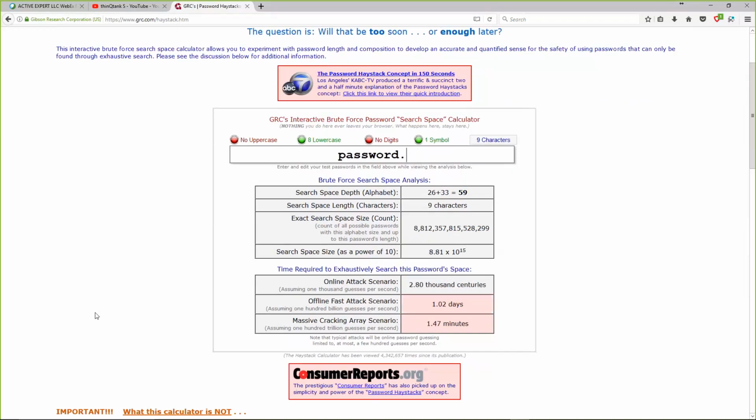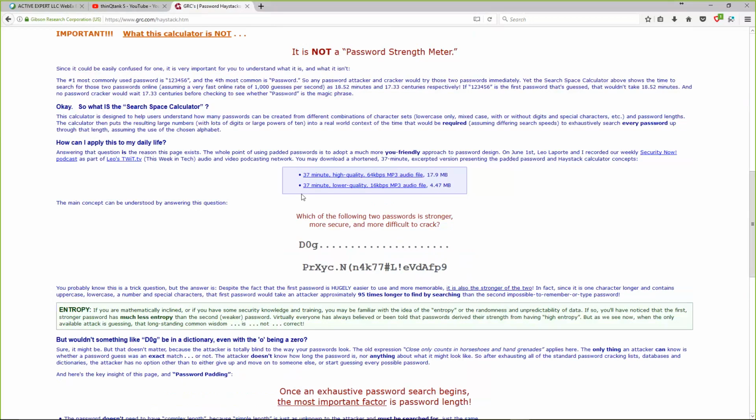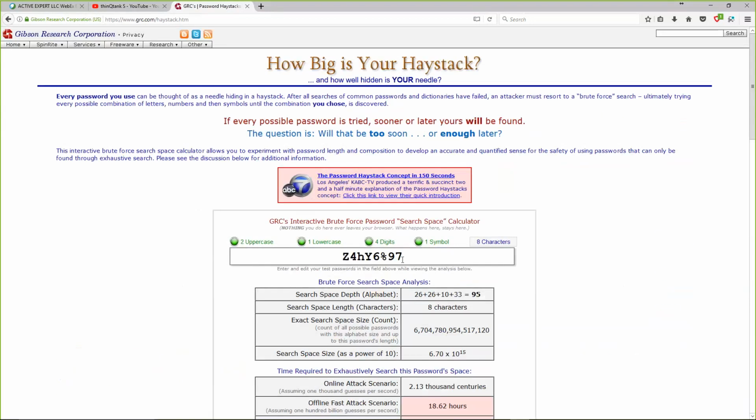So somebody might say, well, this password, Z4HY6%97, is more secure than "password...". In actuality, it's not. It takes about 18.6 hours to crack that password. I always show people that with "password". Right. Exactly. And they refer to this as your password haystack. On the page itself, we're not going to go through all of it, but they describe why this principle works, and from a computing perspective, why it takes much longer for a seemingly less secure password, right?